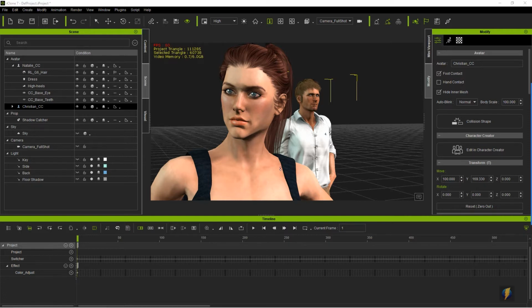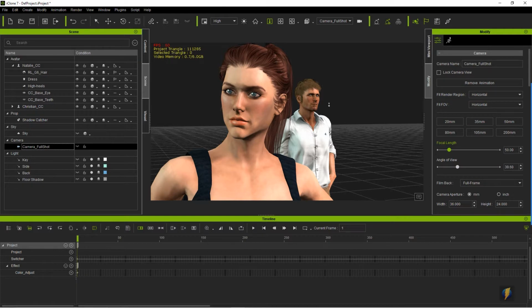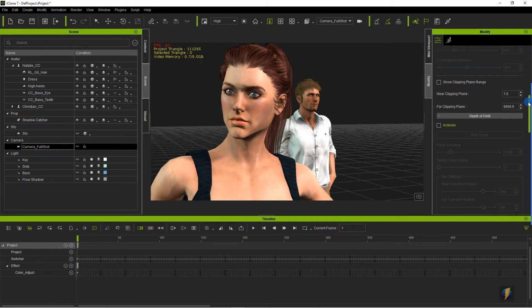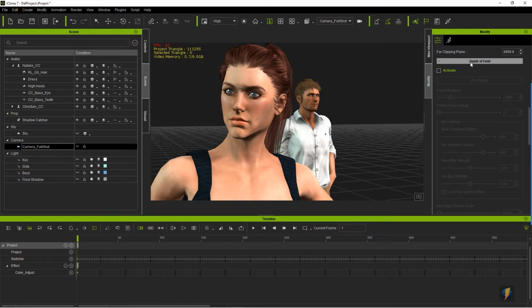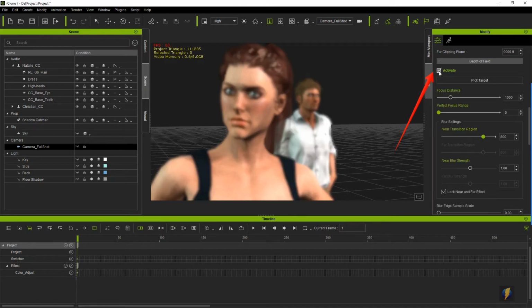So I think the first thing we'll look at is depth of field. I'm going to go ahead and select my camera from my scenes here so that we're seeing its properties here in the Modify panel. And we'll find the depth of field here. Here it is, right here, depth of field. And to turn it on, we need to activate it. So I'll go ahead and click on this checkbox. And what you will notice is that everything just became very blurry.